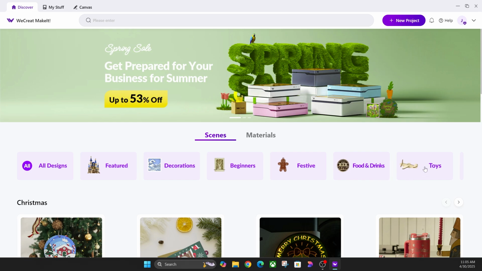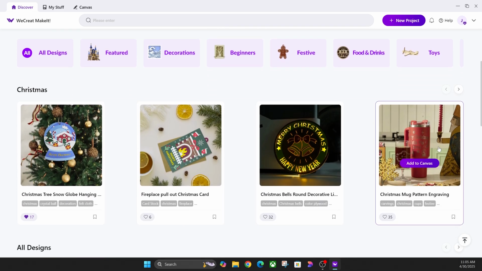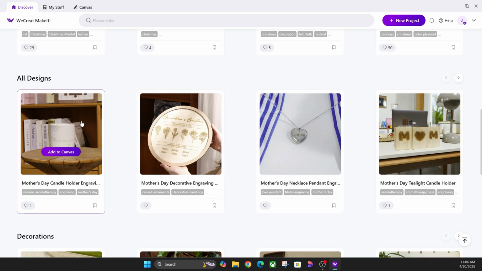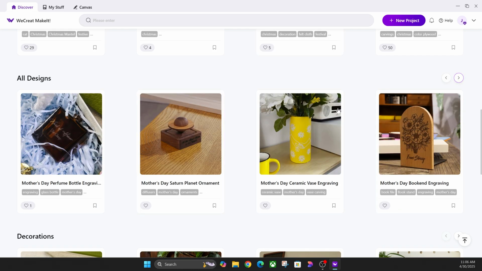Other than that, you are presented with the catalog here. So the catalog is a little confusing to navigate, so I wanted to share with you guys how to navigate this. Basically, it goes by topics here, so you can do all of these topics at the top, or if you scroll through, it'll do topics. So here's Christmas, and then you'd have to scroll to the right to go to the next page in Christmas here. Same thing with all designs.